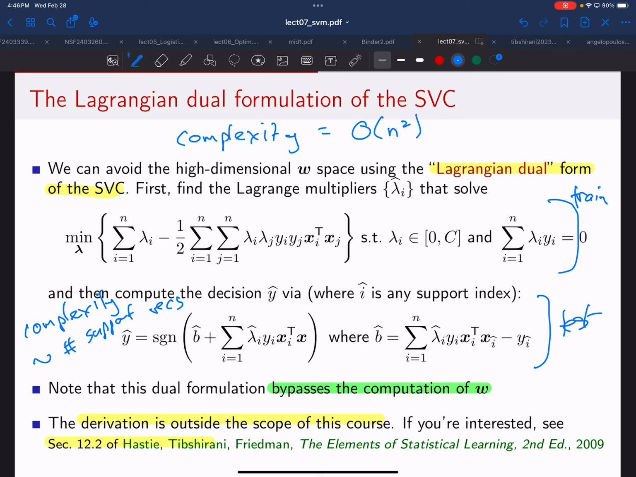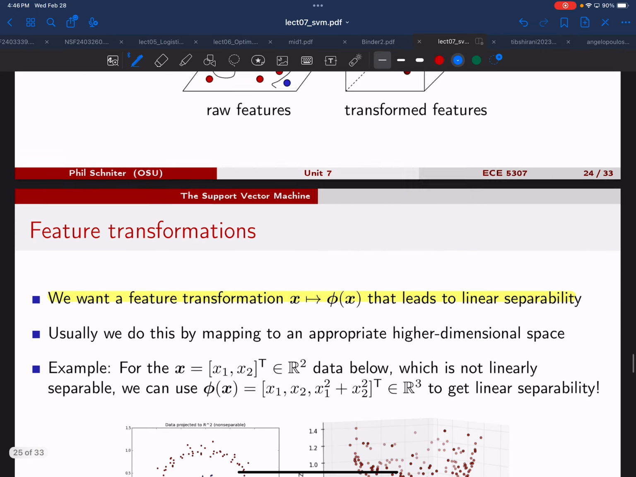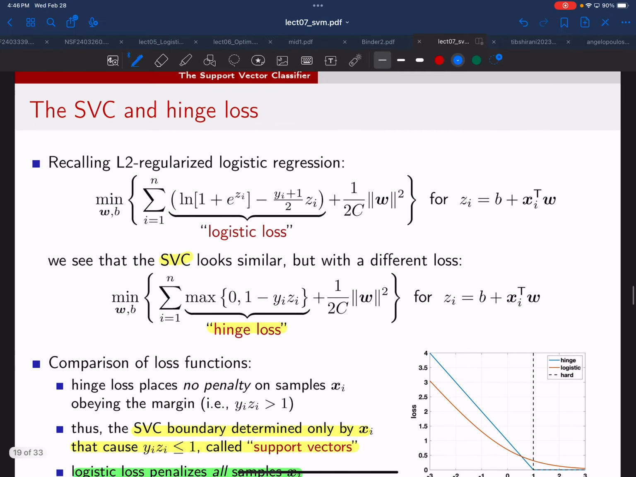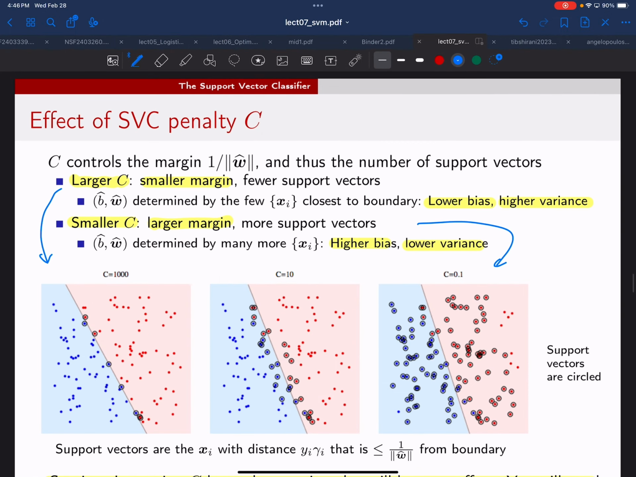Okay. Yes? Number of support vectors, if you remember, is controlled by C. So when we had large C, few support vectors, small C, many support vectors. That's how we control the number of support vectors.